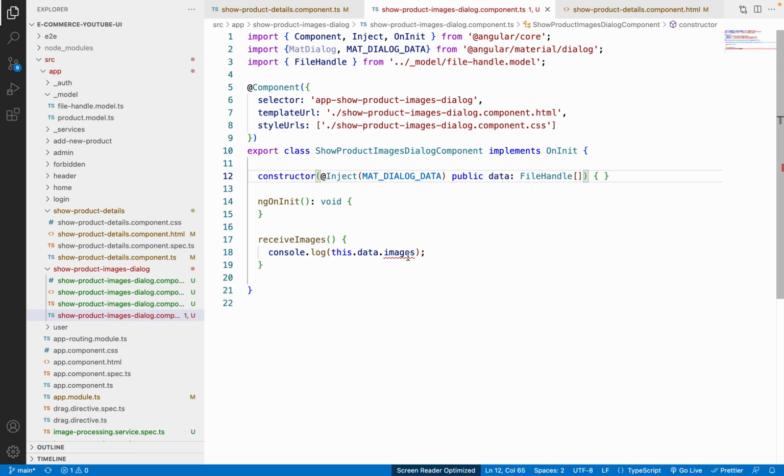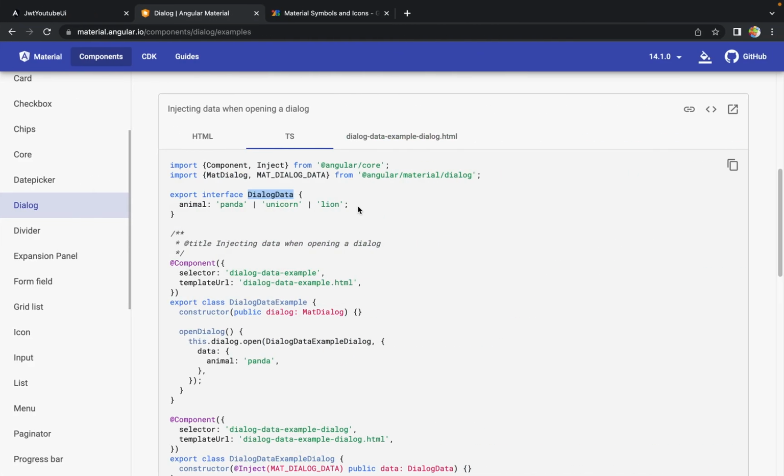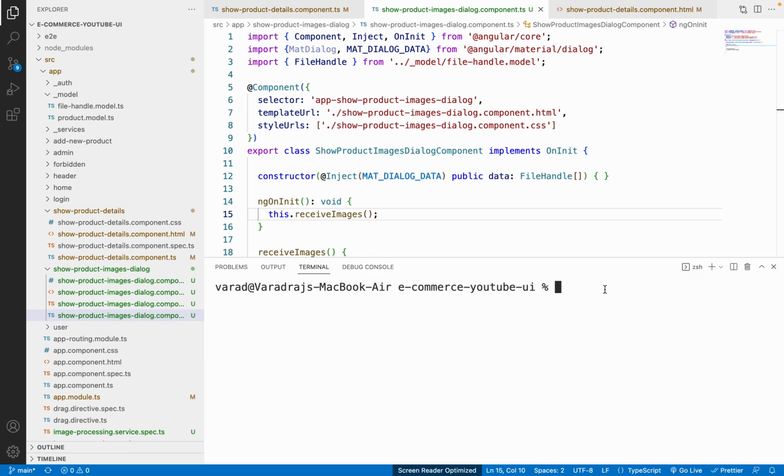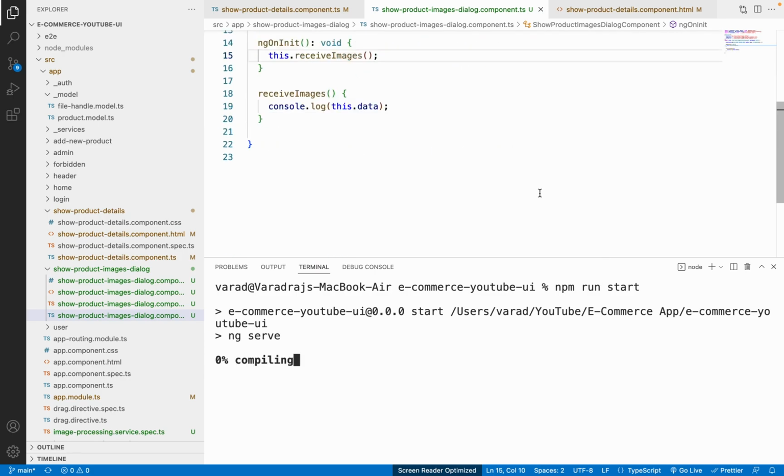And the next thing is, it is giving me an error. Yes, obviously it will give me the error, because now we cannot directly access the images. So as of now, let me print it as this.data, and now let me save this code. Now we have to call this receiveImages function from our ngOnInit. Let's see what we get. So we have to call this.receiveImages like this. And now let me see whether my application is compiled or not.